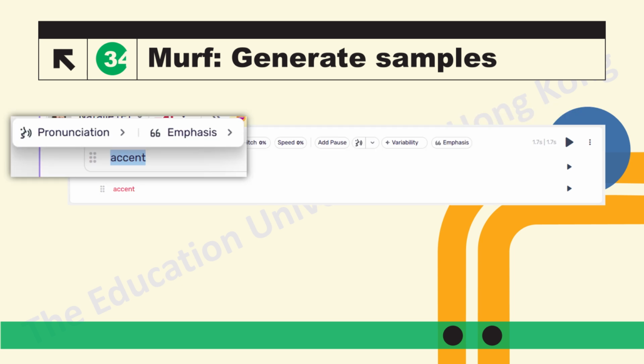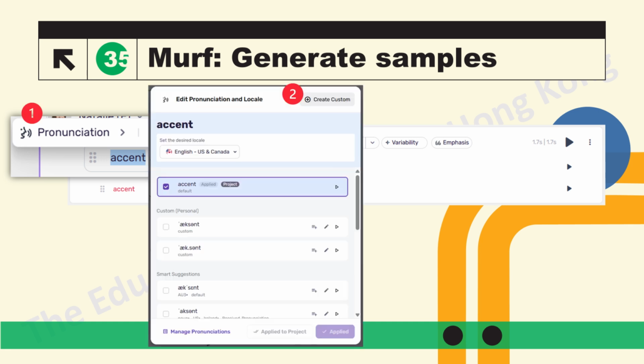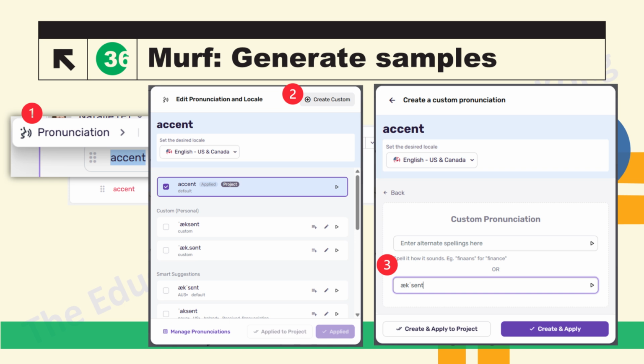Please note that some words, like accent, have multiple pronunciations depending on their word class or form. When such a word appears in isolation, the tool has no context to determine which pronunciation to use. To get the one you want, you can modify the pronunciation by double-clicking the word to highlight it and clicking on Pronunciation to edit. From there, you can either select a pronunciation from the suggestion list or create a custom one by inputting IPA or alternative spelling.